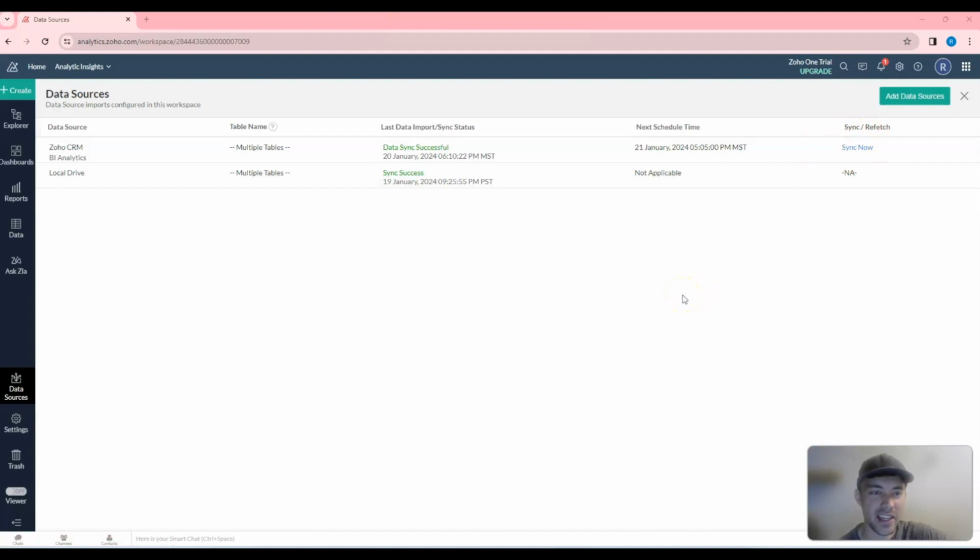And a little extra piece of advice, this right here, sync now. If you need to sync it faster than what it's scheduled for, you can go ahead and hit that and it will immediately start resyncing. On mine, it will resync from BI Analytics. Right here, this says NA because I haven't set up a schedule to pull that in since it was just a flat file.